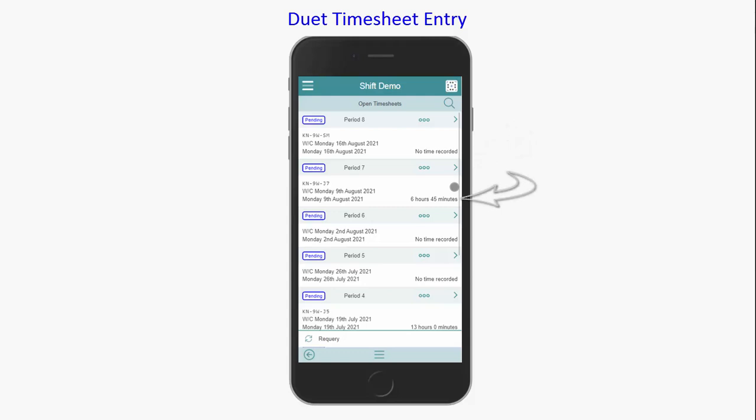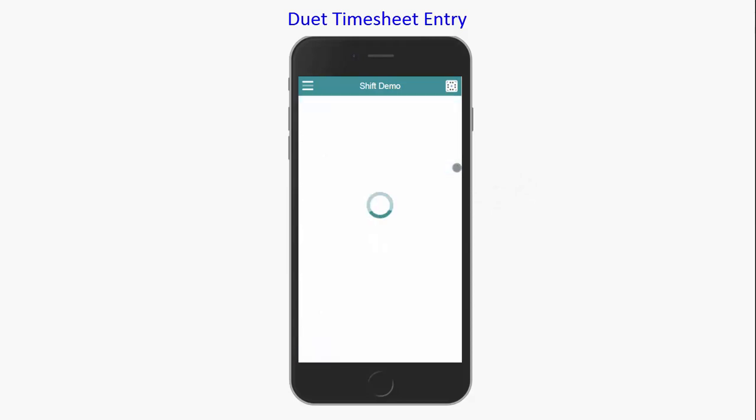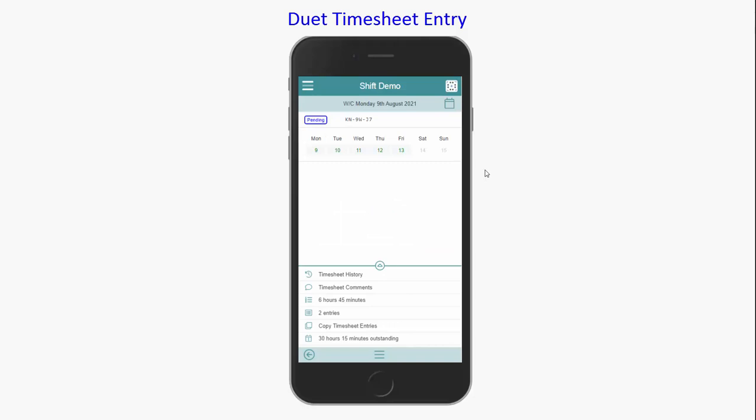You can see the total hours posted to that period so far. Open the period by clicking the right chevron on the period line. Once open, the screen displays the days within the period, and summarizes the entries it contains. You can look at history, the dates and who created entries.